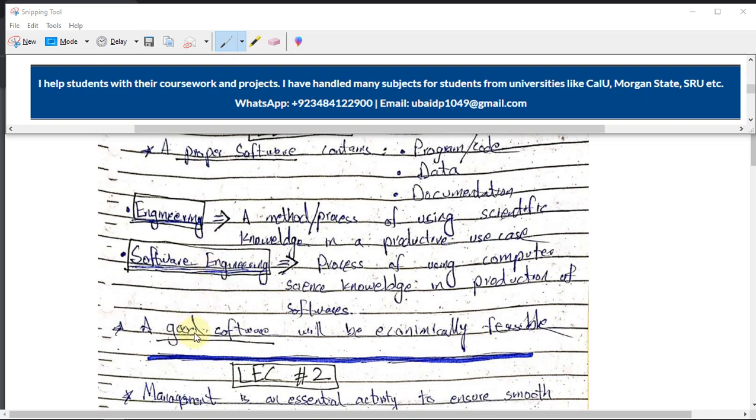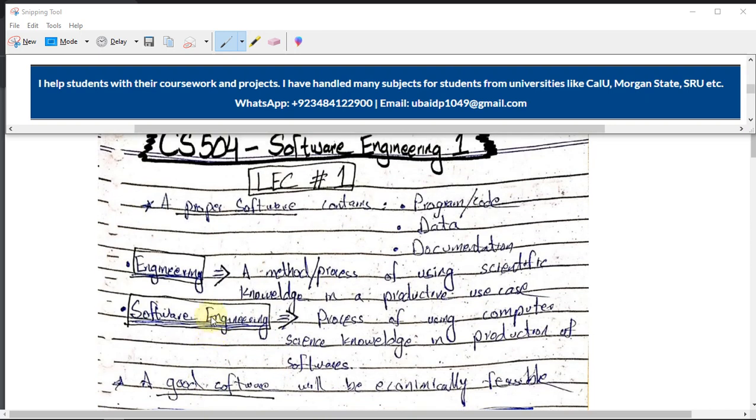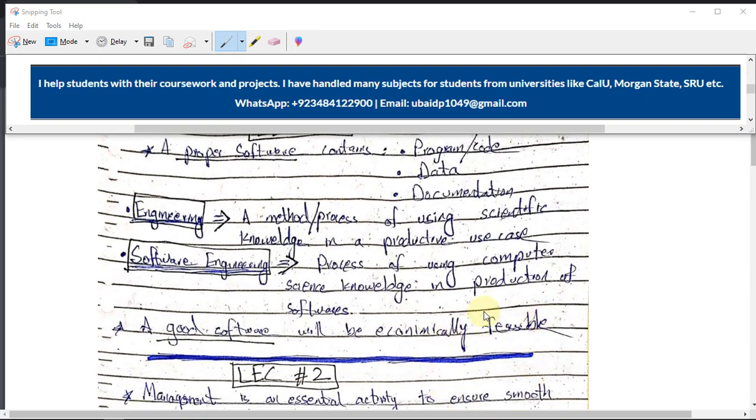A good software, which we will see how to build in this course, will always be economically feasible. I mean, whatever budget you have allocated to that project, it will limit itself according to that budget.